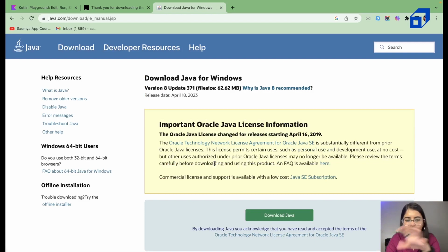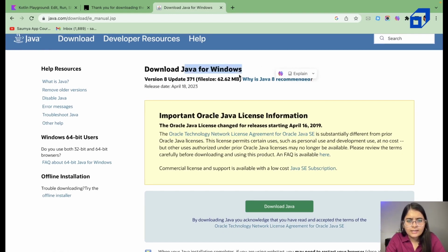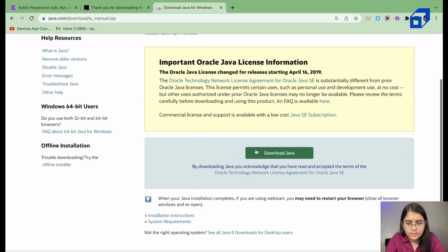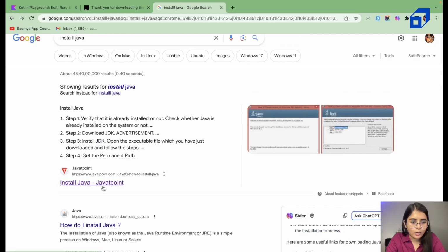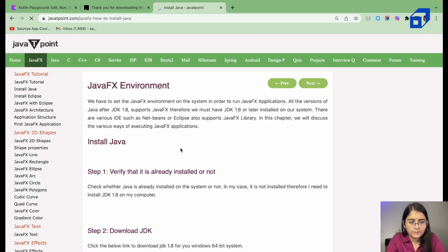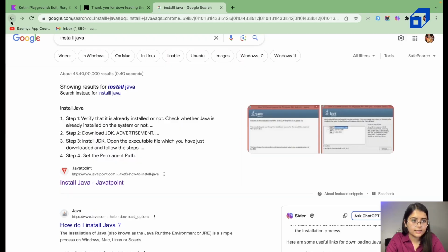For any installation, be it IntelliJ, Git, Java, anything, you will get a good number of resources available, because thousands of developers have already written about it. This is the instruction to download Java for Windows, and based on which operating system you are using, you can install it. You can read this documentation as well. They have explained it quite in detail with screenshots.